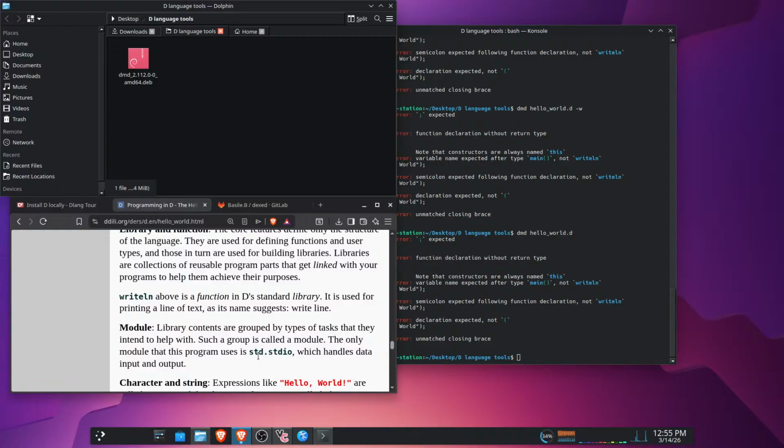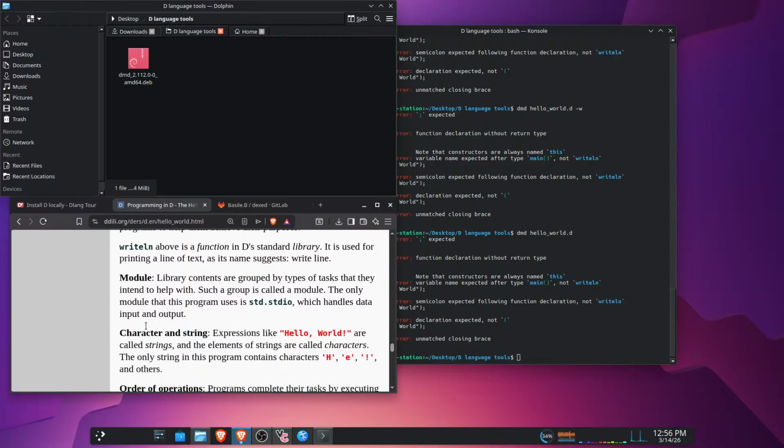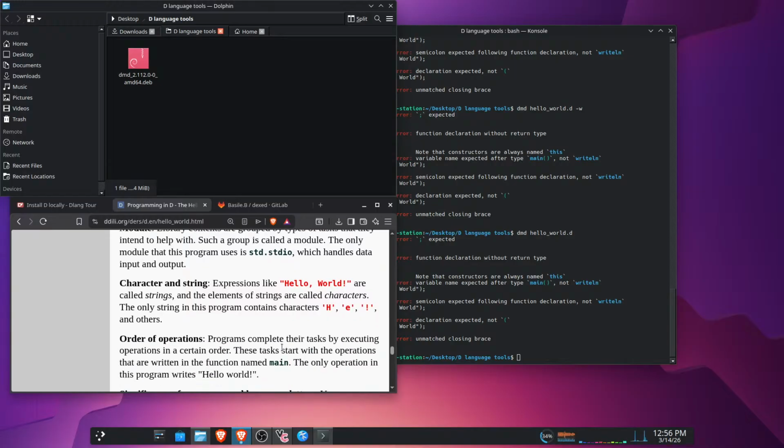Interesting. STDIO. Module. Library contents are grouped by types of tasks that they intend to help. Such a group is called a module. The only module that this program uses is std.stdio. Or standard output. Input output, I guess? I don't know. Ah, yes. Handles data input output. Beautiful. Character and string expressions like hello world are called strings, and the elements of strings are called characters.